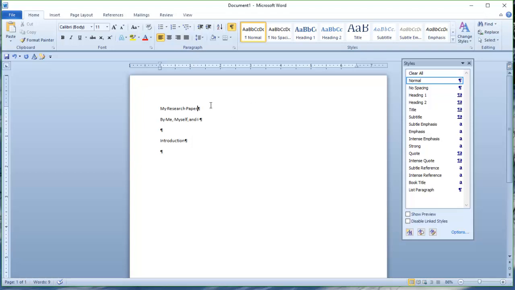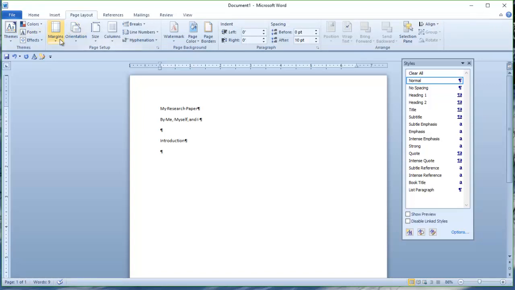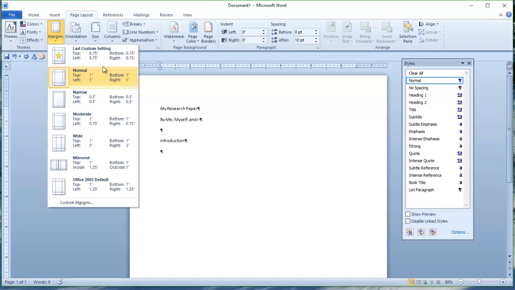So before I go further, I need to make sure that my margins are exactly as they are expected. So I'm going to come over to page layout here, click on the options, which are orientation, usually everything's portrait, so that should be fine. We're going to work on that a little bit later. But over here for margins, the last custom setting I used was 0.75 all around, but let's say that the requirement is 1 inch all around. You can just select this here.